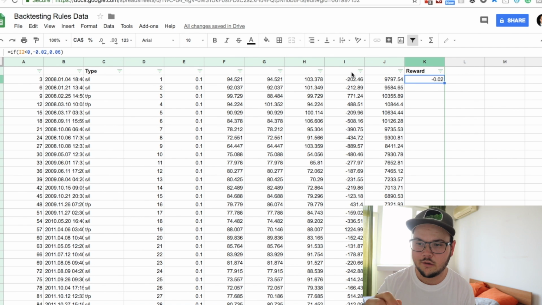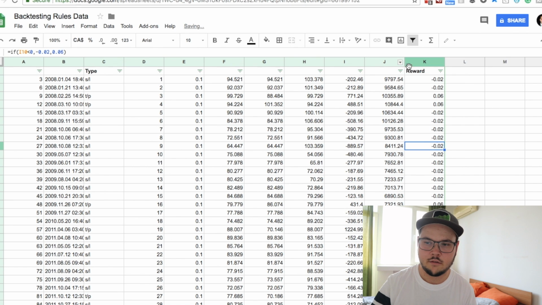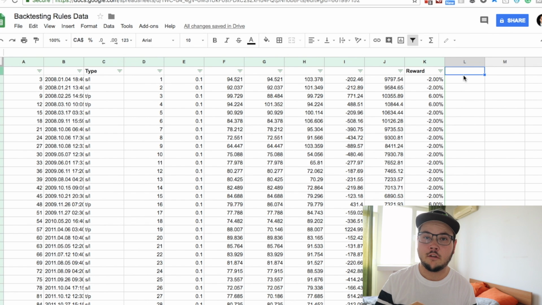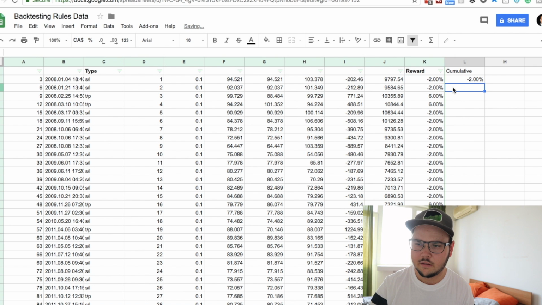Now as you can see, this one was a losing trade, this one is a losing trade. We'll just put that to all the columns. Okay, that's what you get. Put this into percentages to make it easier. There we go. And one other column I want to add here, because I'll probably end up doing a graph in the end, is the cumulative. This one's going to be this and this one.